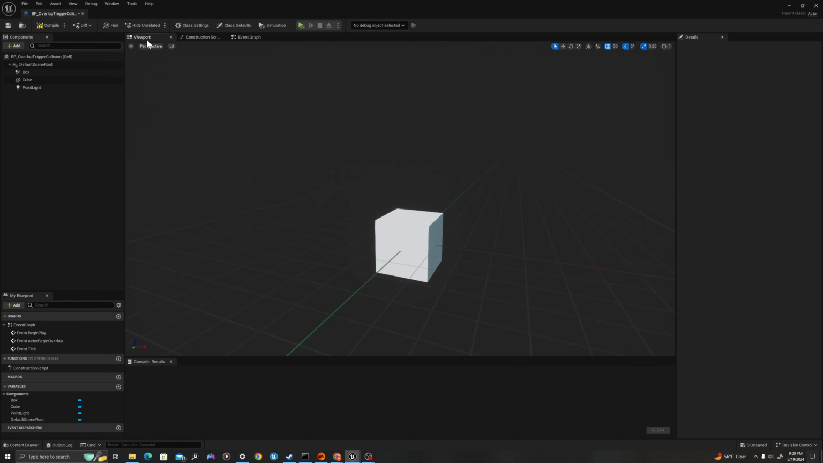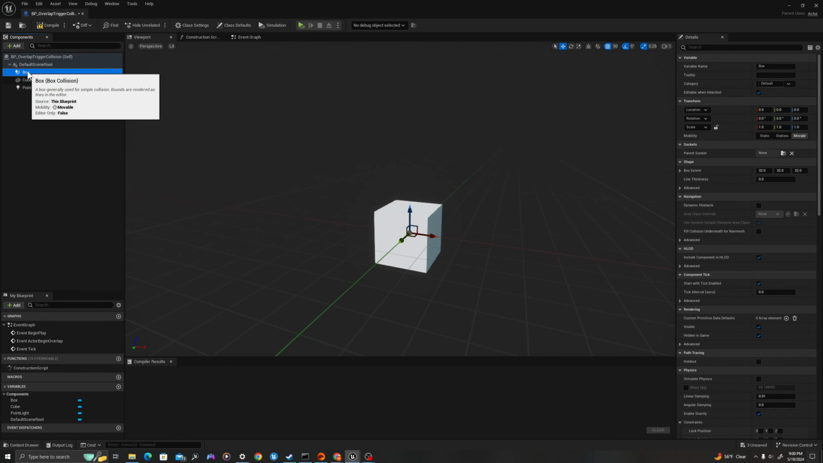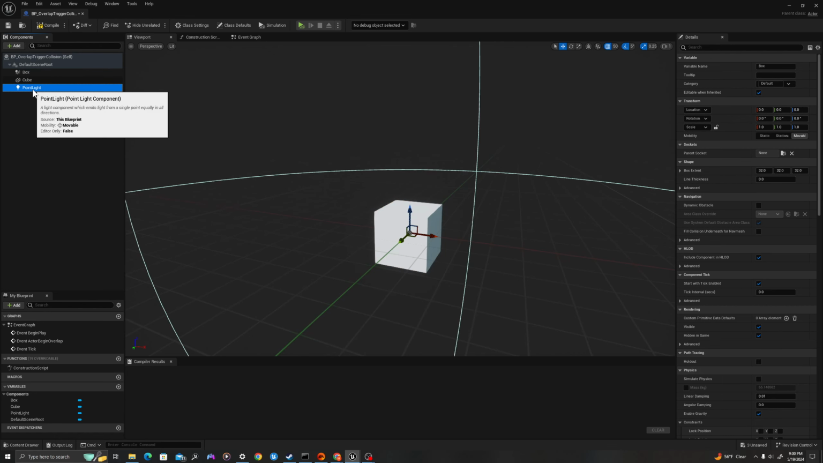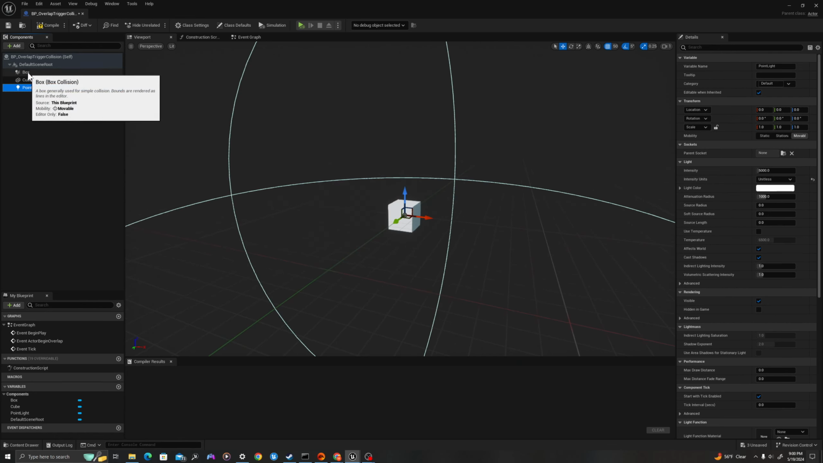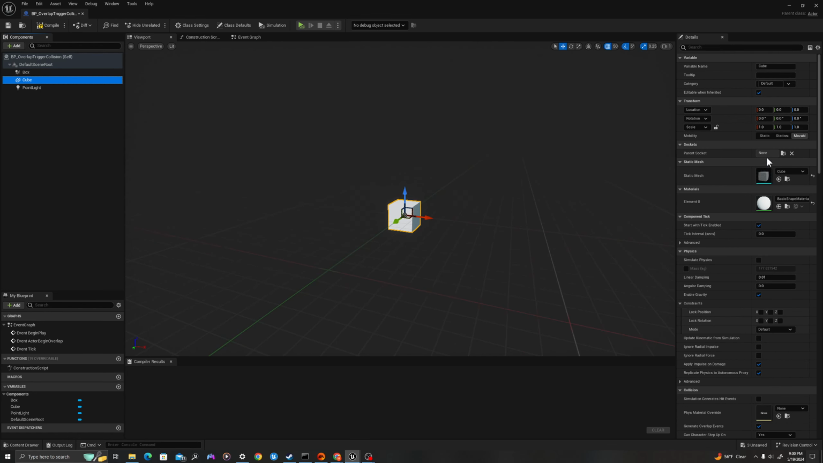So in our viewport, we select here. You can see we've got a cube, a box collision, which is hidden, it's under the cube, and a point light. So let's edit first the cube. This is going to be the visual mesh that we see. That will be our platform. I'm going to change the scale in my transform panel over here to 3.25.